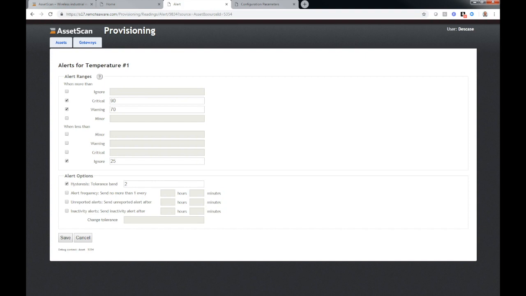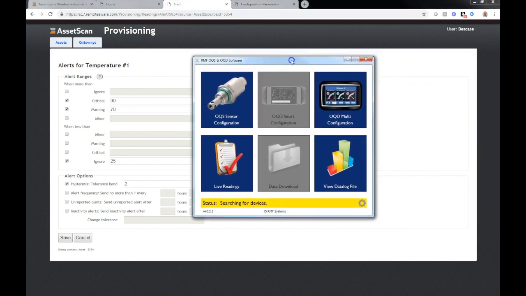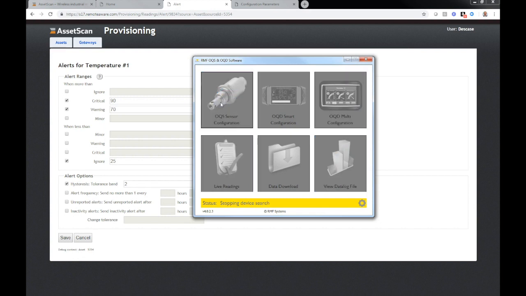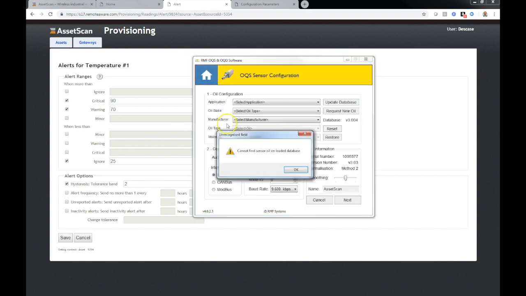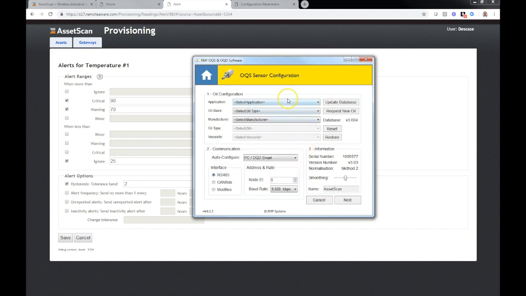Next we'll bring in the Discase or RMF software, and we can just look at the sensor configuration. I have this device connected up to my laptop to the USB port. You can see it did not find the oil in there. I've just set it up as unknown oil.